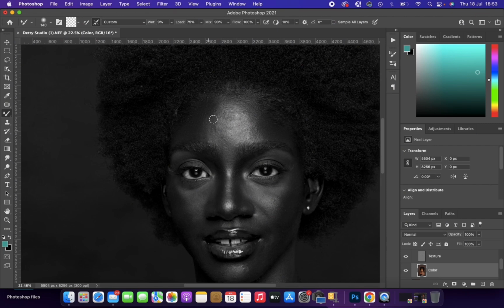So as you're mixing the layers, I will show you the effect very soon. So let's switch off the black and white.